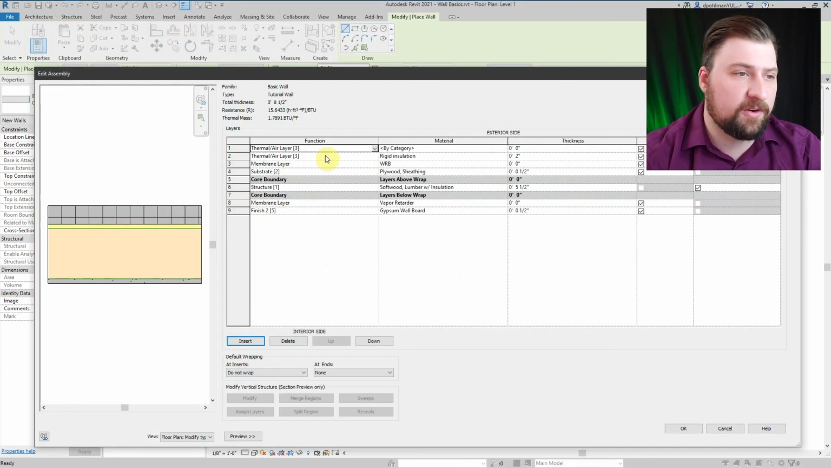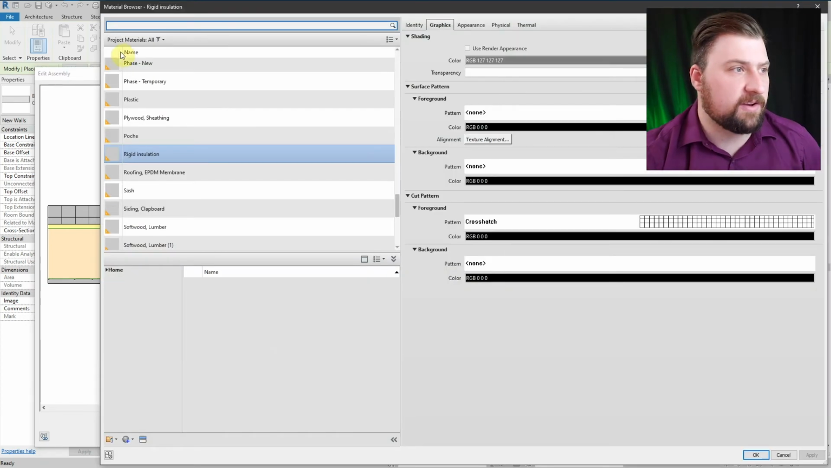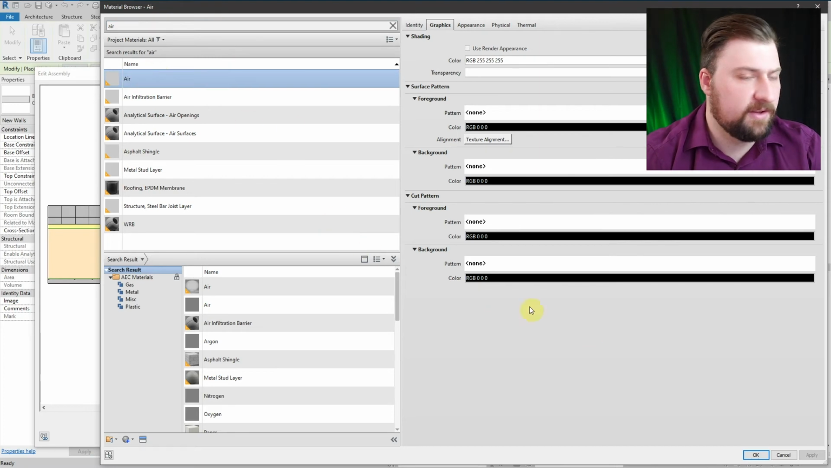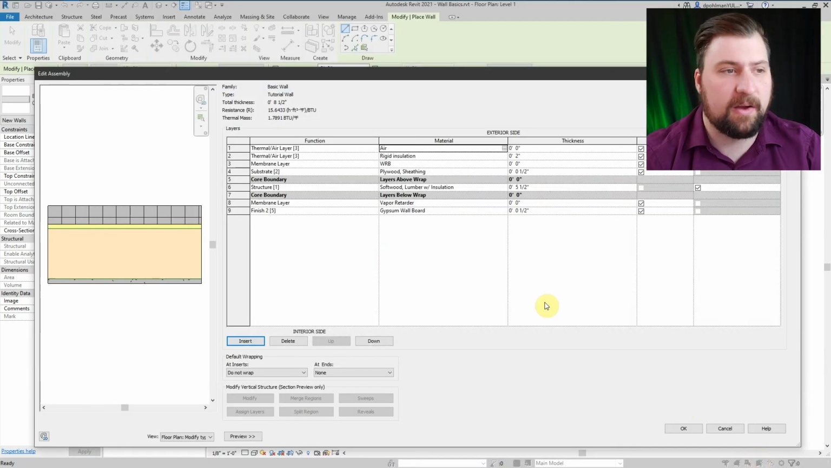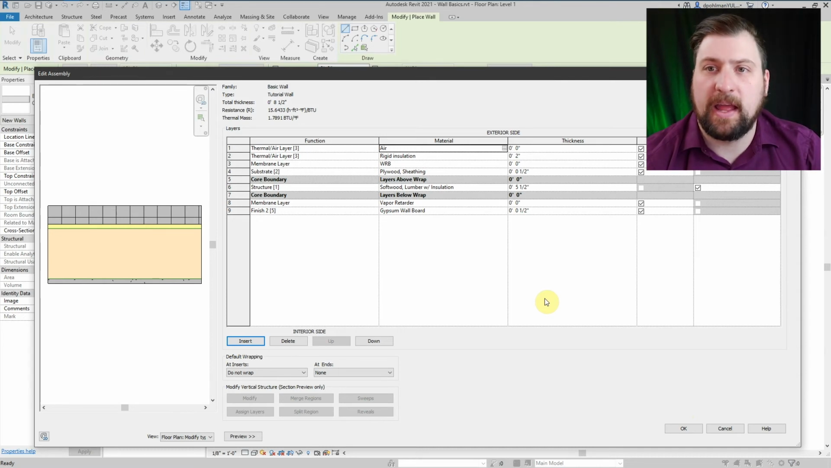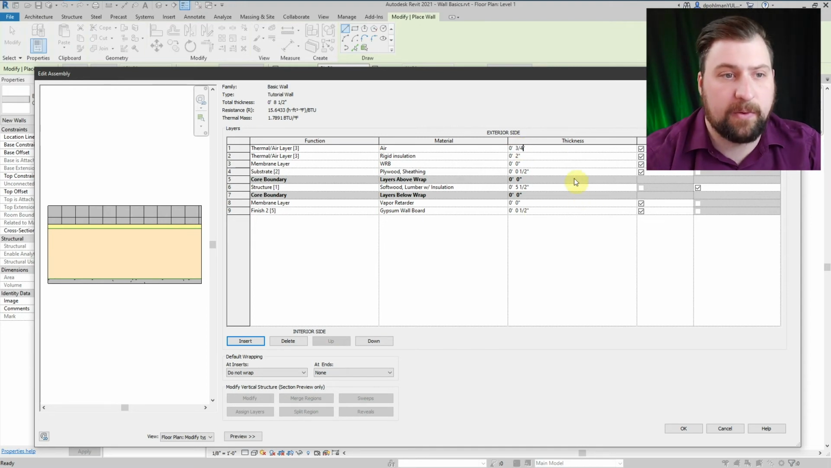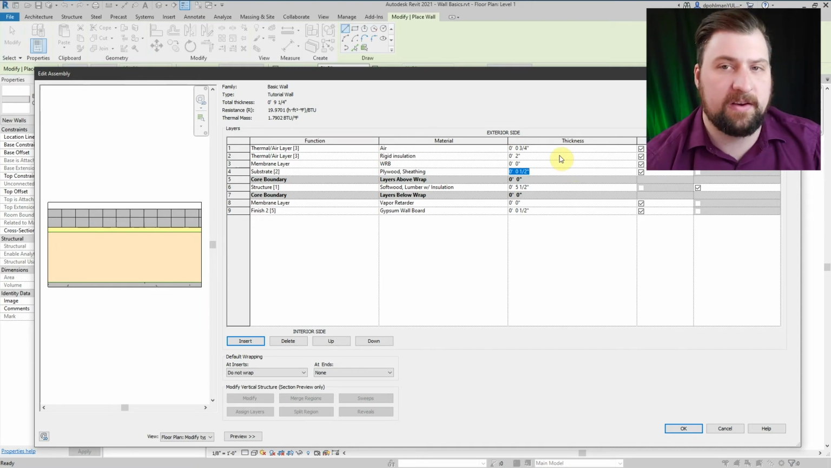So again, I'm going to choose another thermal air layer, and you can actually go and just type in air in the search bar here to get the air material. Now it's good to assign the air layer material because air does have thermal properties. So if you are running a thermal or an energy analysis of this building, air does play a role in the thermal performance of that wall assembly. So the furring in our image is actually a 1x4, so that is actually a 3/4 inch furring strip.